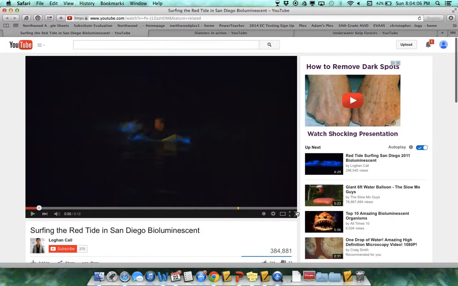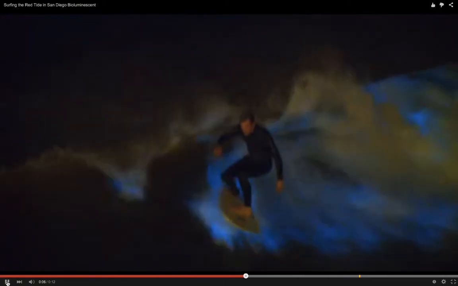Also, what you can have is, check out this guy surfing. And that's all these millions of dinoflagellates glowing around him. Isn't that cool?